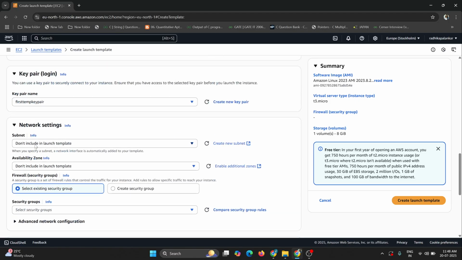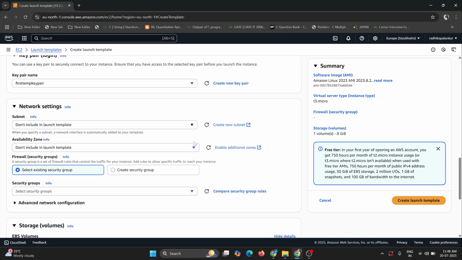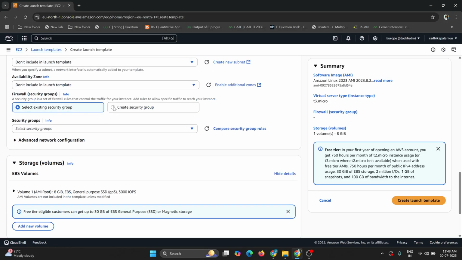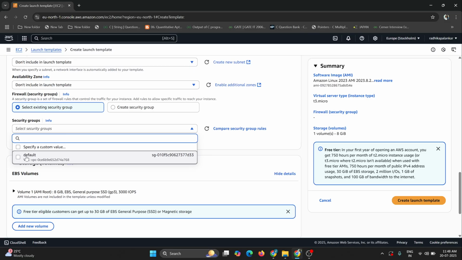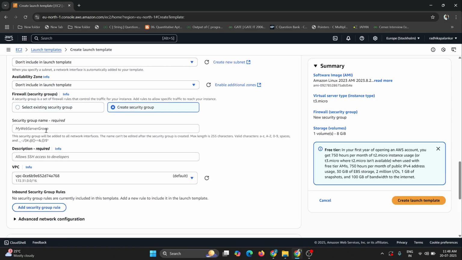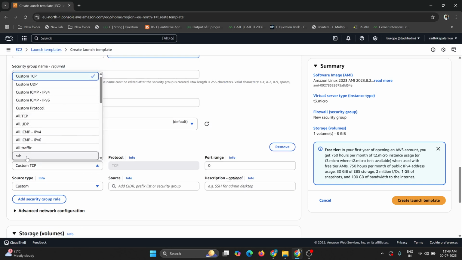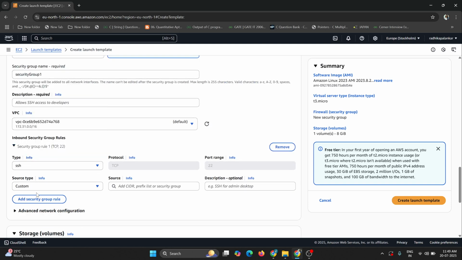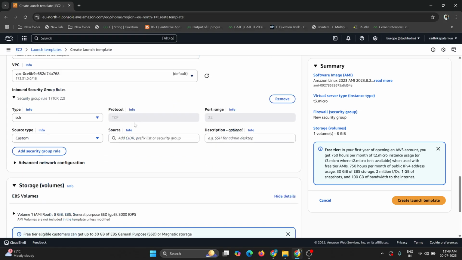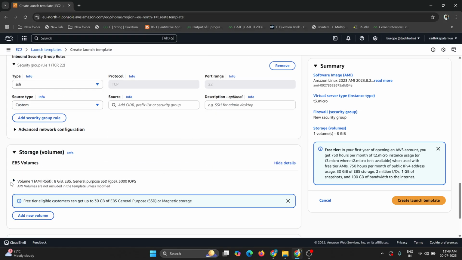And then subnet you can just keep as it is. Now let's create a security group, or else we can make use of an existing one. No, I don't have an existing one, so let me create a security group. I'll name it anything. Over here SSH, I need to add this, and the port is 22. And then the storage will be the free tier itself, you can see.